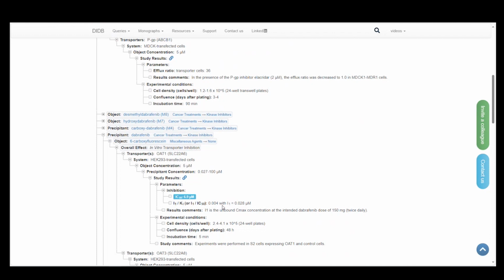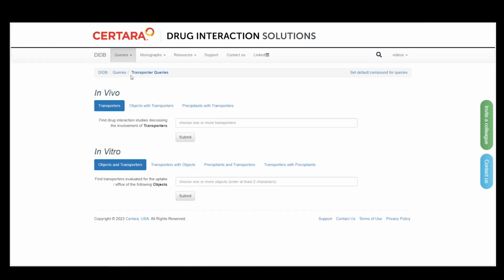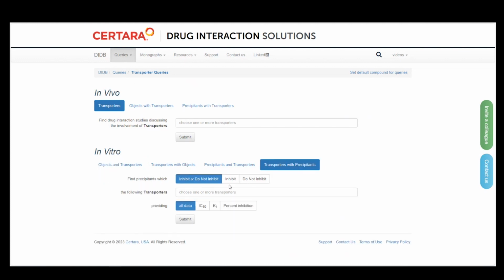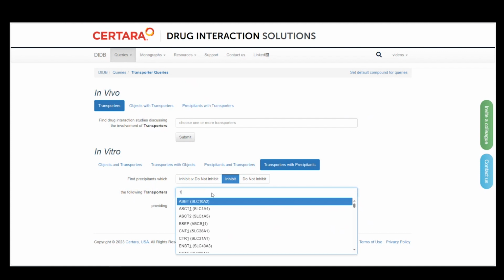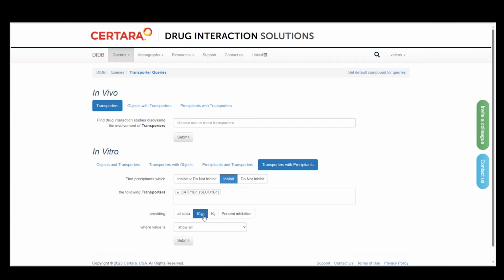From this citation, you know that dabrafenib is an inhibitor of OATP1B1. If you are interested in all compounds that inhibit OATP1B1 with IC50 values less than or equal to 10, you can do the following query. From this citation page, click on Queries, then Transporter. This will take you to the Transporter query page. Click on Transporter with Precipitants, find precipitants which inhibit OATP1B1 with IC50 values less than or equal to 10 micromolar, then click Submit.